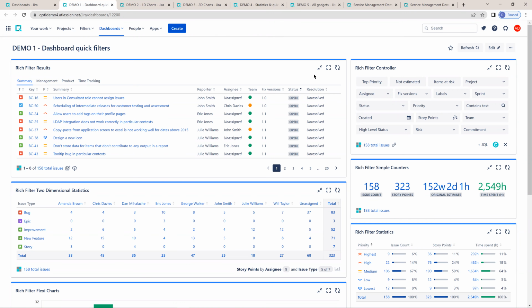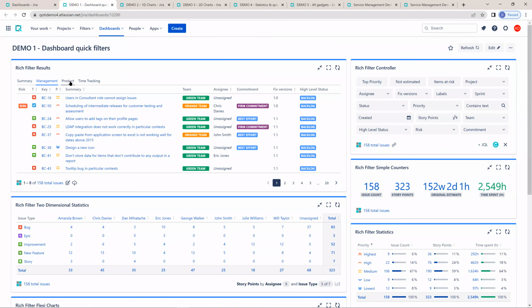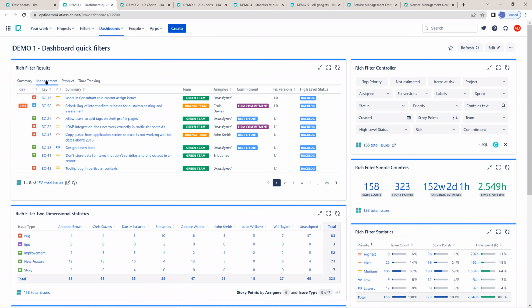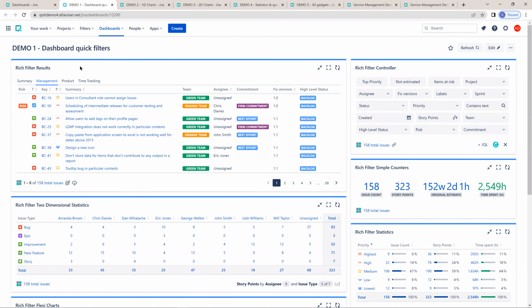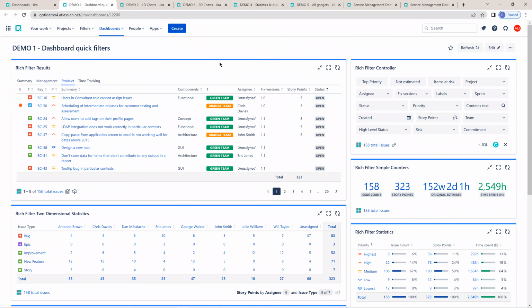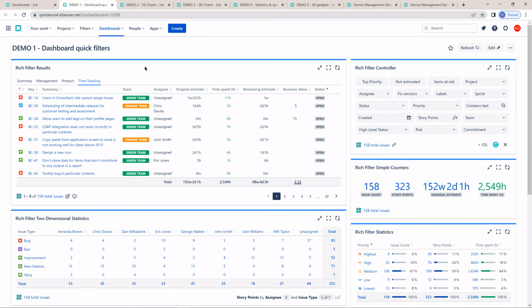So now let's look a bit at the other gadgets that you can see on the screen. This here, we call it Rich Filter Results. Okay, this is a result gadget. This is a list of issues which you display in your dashboard. You can have several views, right? Because different people from different teams might be interested in different information, so that's the idea. Imagine people from management want to see some particular columns, so to look in a certain way at the issues, the product team might be interested in other details. So this allows you to organize the information you display in a way that makes sense for the users of your dashboard.